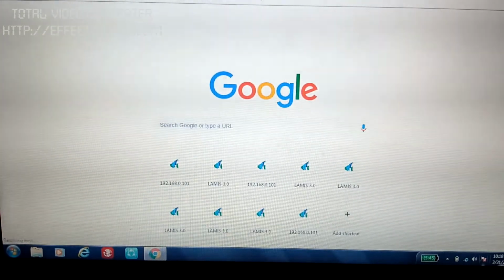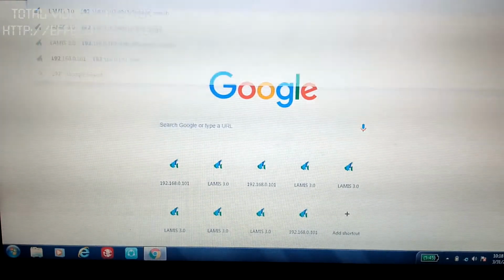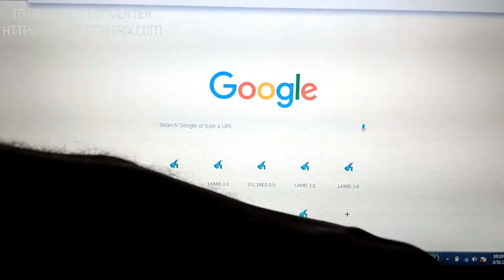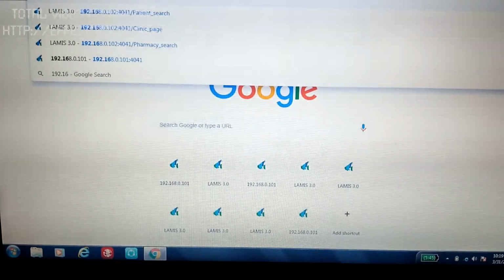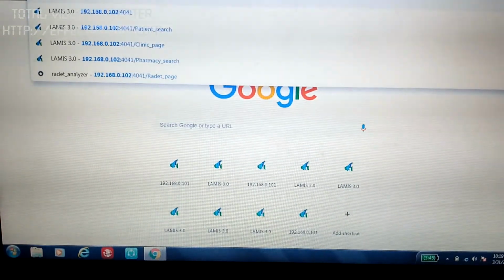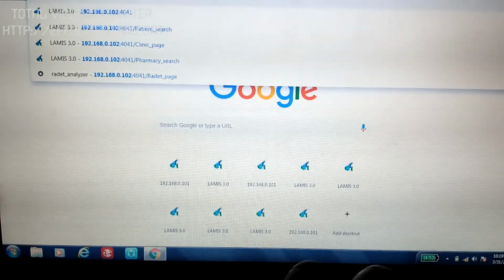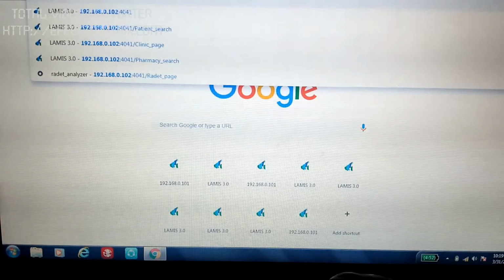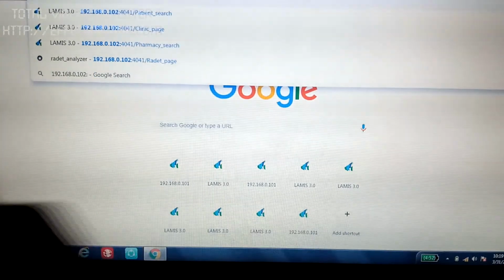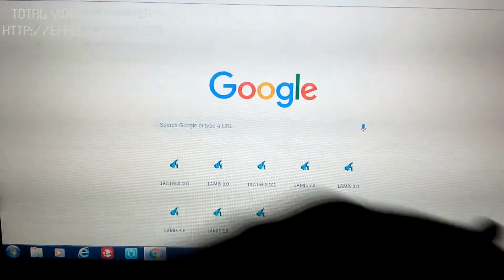The address I talked about before is 192.168.0.102. As you can see, I've typed the address. The only thing you add on the client server is 4041. So you need to press shift and click on the semicolon. Then you type 4041, then hit your enter button.